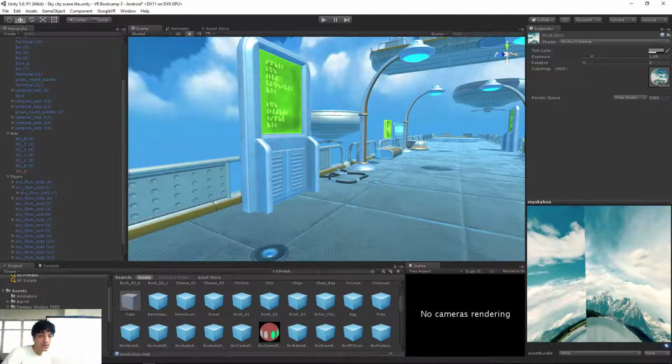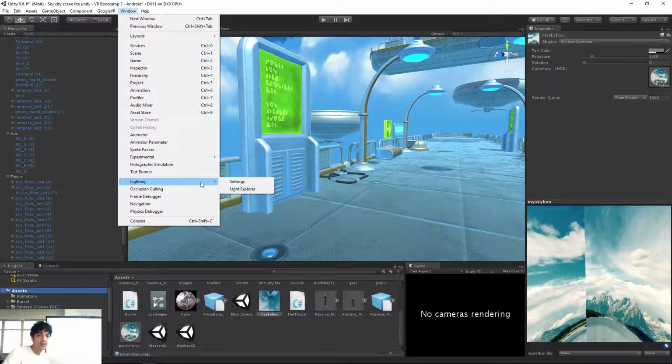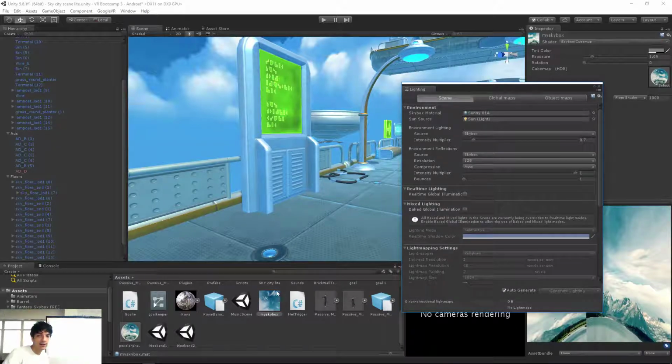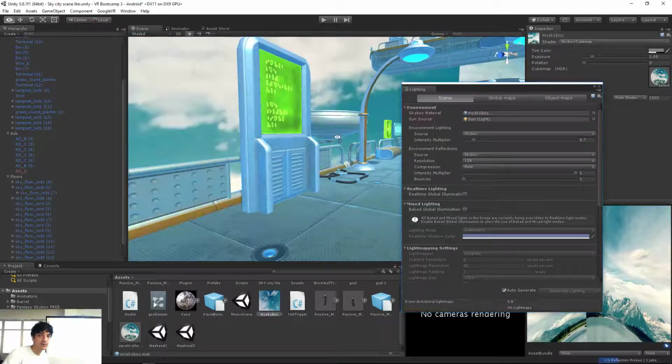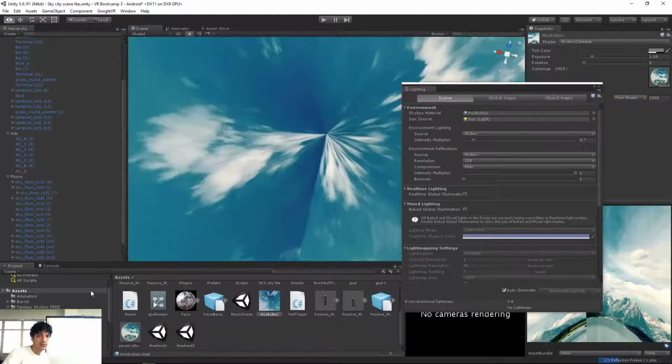So now that I've created my texture and my material for the sky, I can use that just like how I used the other one. I can go into Window, Lighting, Settings, and now I can pull my skybox in here, and there it is, from Google, with the seam.